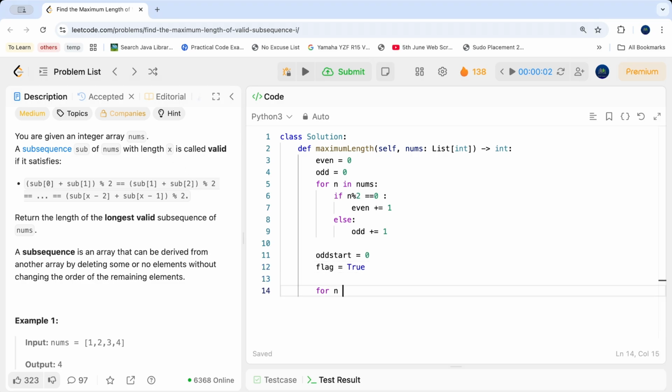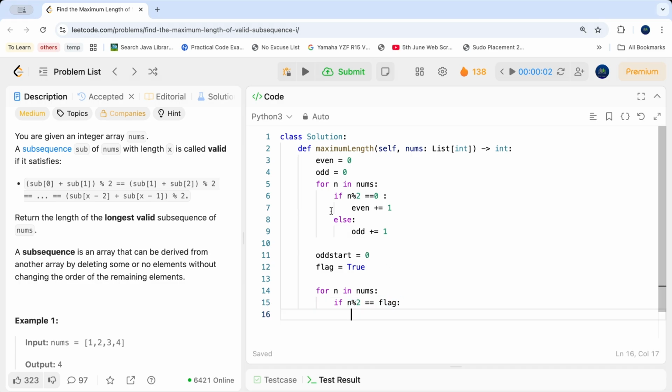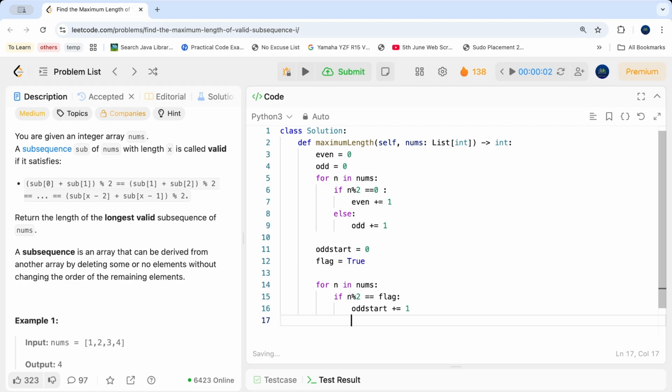I will tell you the use of this flag. For now, for n in nums, let's again run a loop in nums. If n mod 2 is equal to flag, that is, if I got an odd number, then I can say odd start plus equal to 1, that is, I got my odd number. Now next I will search for an even number in my sequence, right? Basically I want an odd, even sequence. So I got my odd number because this flag is true, so the value will be taken as 1 for this condition. So we got our odd number.